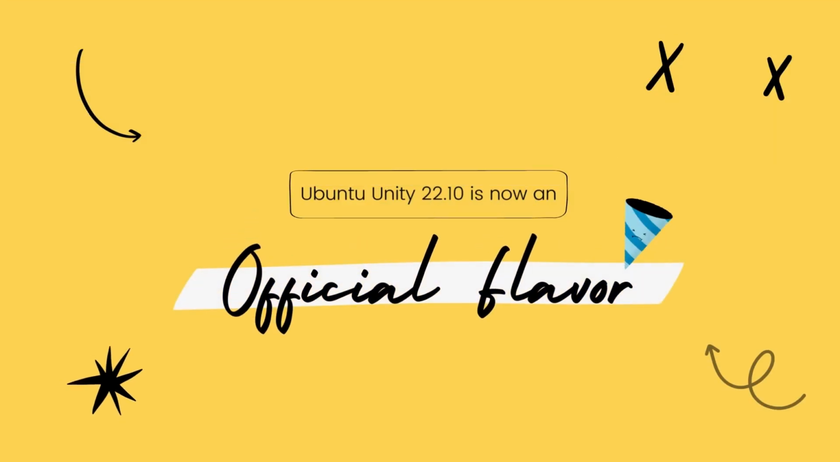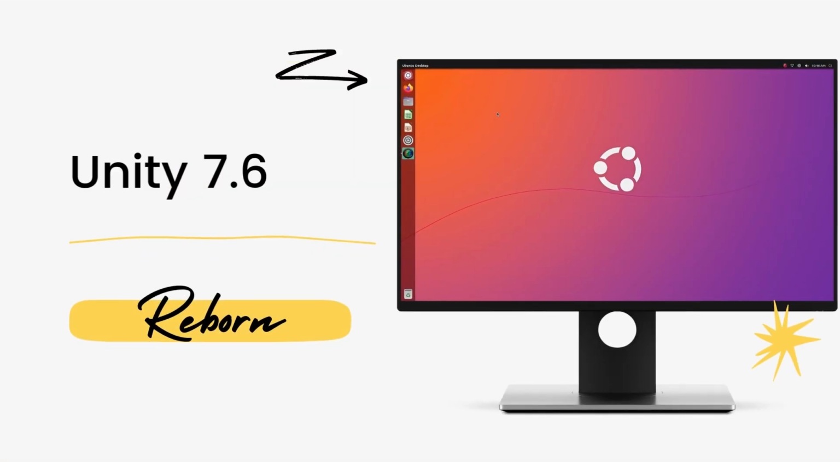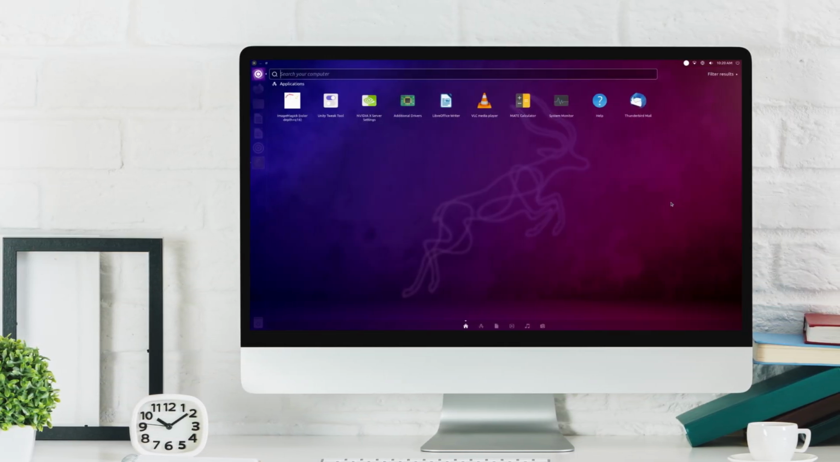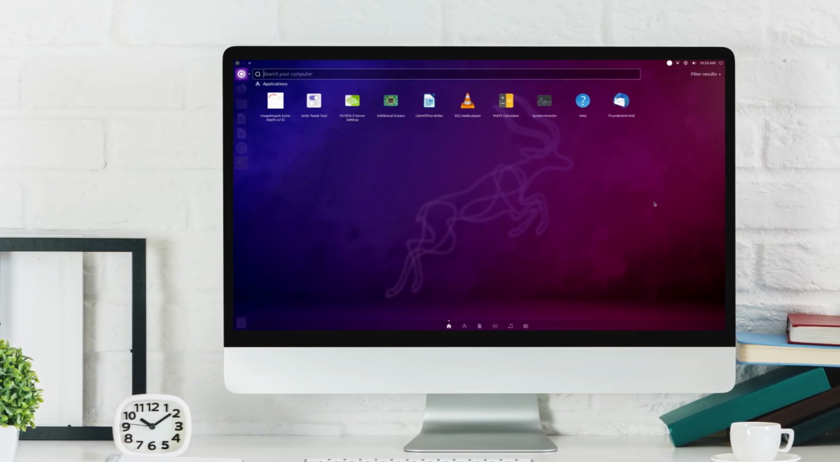Unity, which was the main desktop of Ubuntu a decade ago, was also a big reason for Ubuntu to become the most popular Linux distro. It was that good. And now, Unity is back after 6 years with an impressive makeover.